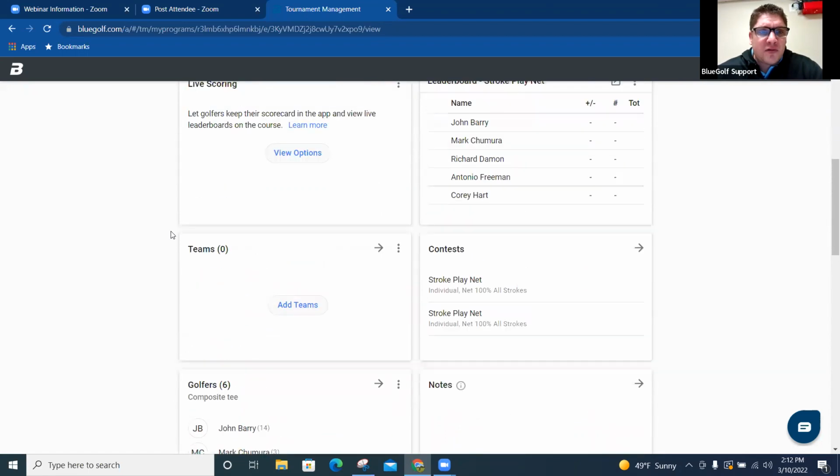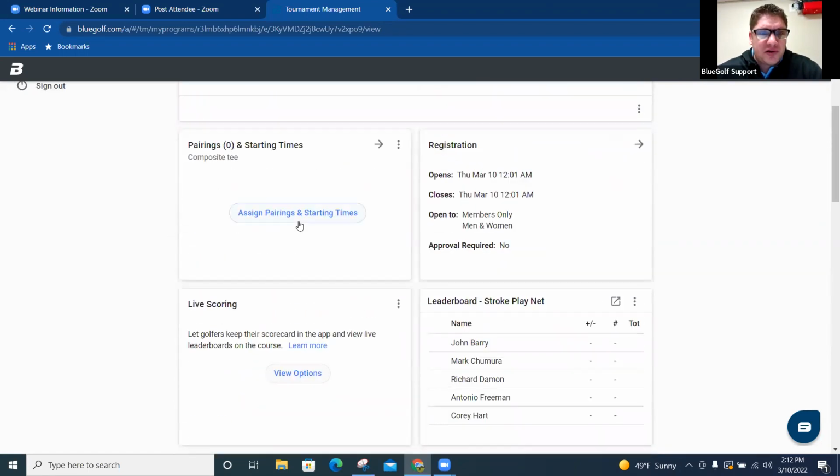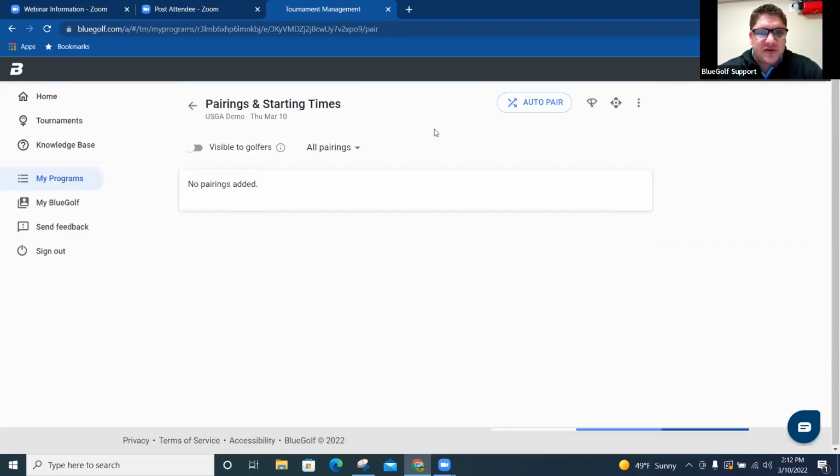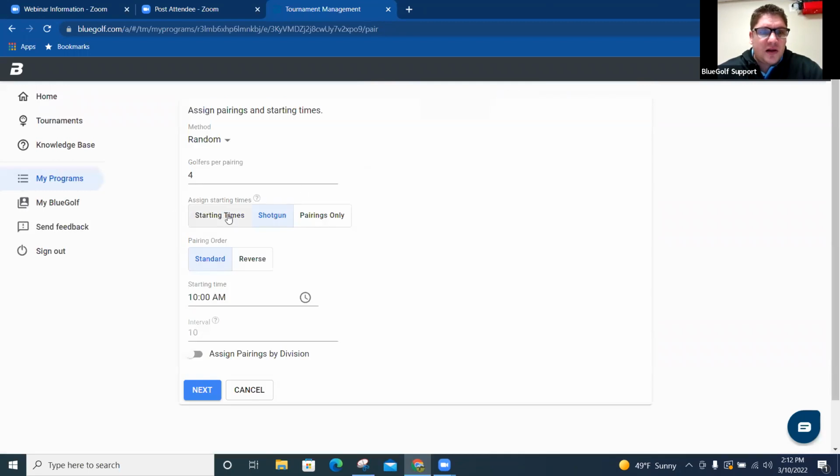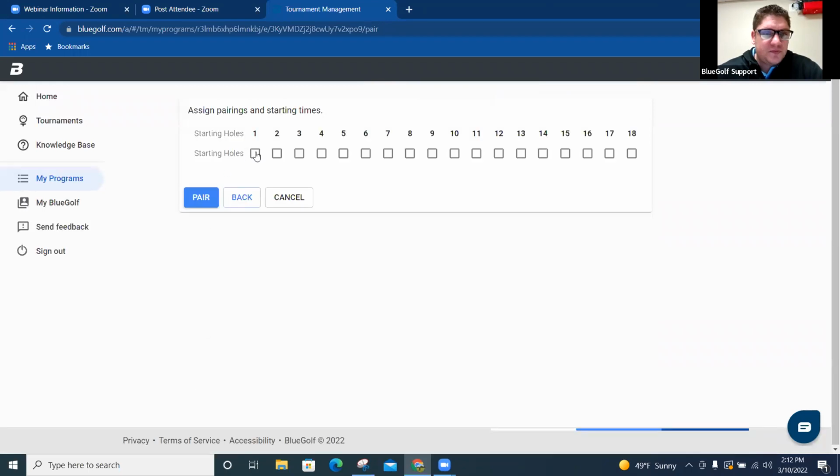The next thing I want to do, and I'm going to pop in scores real quick or just make some pairings real fast, and a lot of you who are veterans to the system understand this, is the ability to post scores. I think I have 6 people in here.